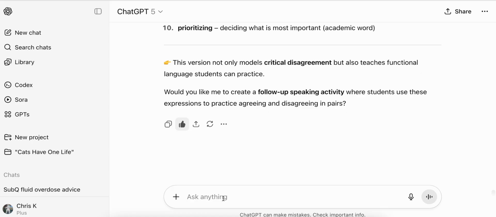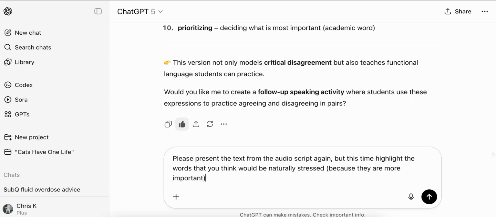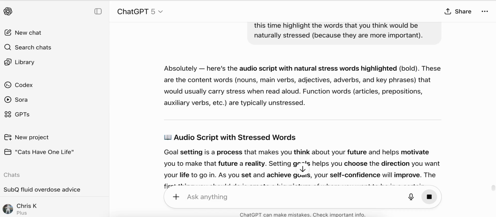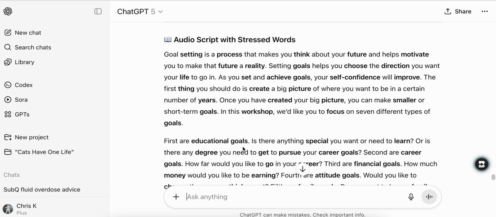We can go a step further and look at pronunciation in terms of stress variation, linking sounds, chunking, or thought groups. So I'm going to do that. Please present the text from the audio script again, but this time highlight the words that you think would be naturally stressed because they are more important. I mean, this might not be 100% accurate, but it's just to give you a guide.